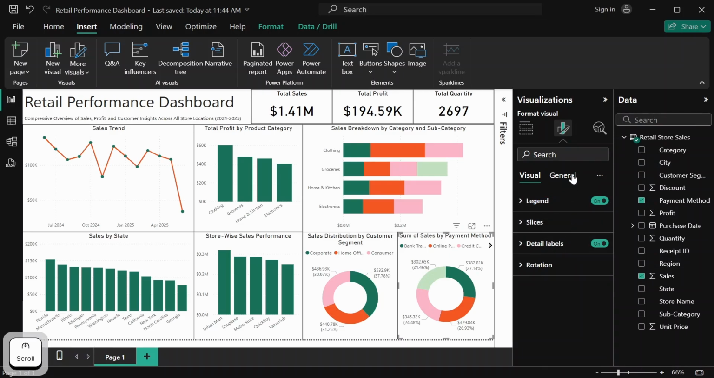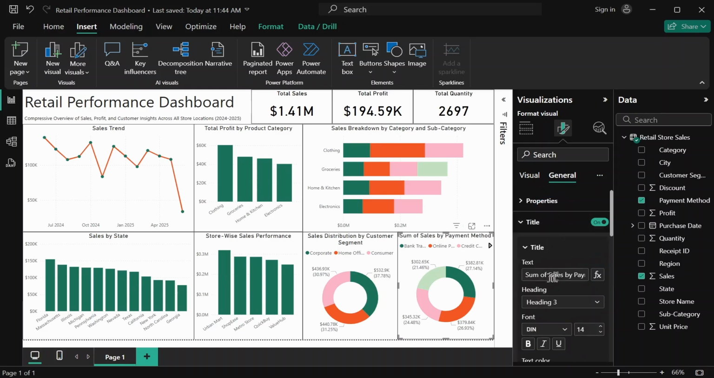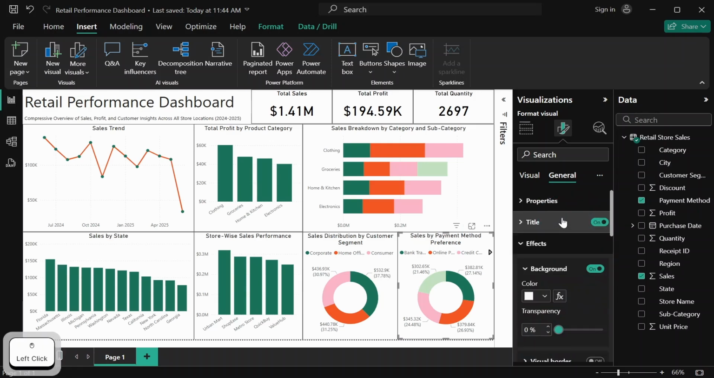Now we're going to go to general. We're not going to look at properties, expand the title, and we're going to change the title. So the title for this is sales by payment method preference, like so. Now I'm going to scroll down, go to horizontal alignment, click center, and we're going to minimize title. No need for the visual border this time.